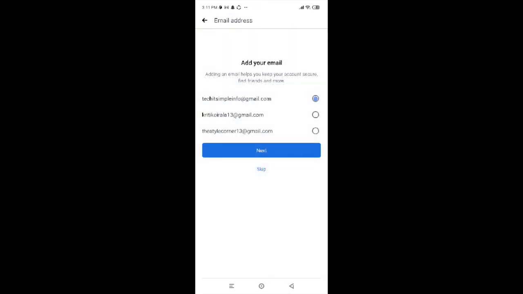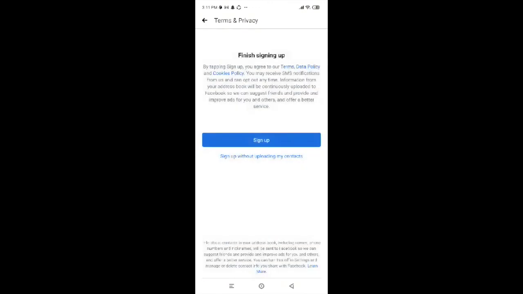Now it will ask you to add your email. So if you are interested, you can add your email or you can even skip it. I would like to skip it for now. Now it will ask you to sign up without uploading my contacts or with uploading my contacts. I would like to go for sign up without uploading my contacts. Now our account is being created. We just have to wait for some time.